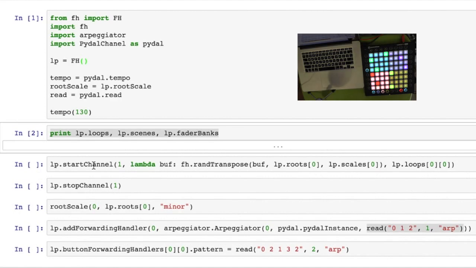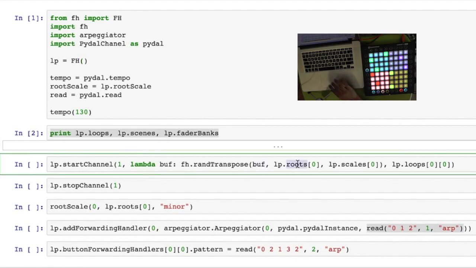The library currently implements a handful of simple functions for transforming music. This function, ramTranspose, takes a melody, the root of that melody, and a scale that that melody is played in, and it'll randomly transpose parts of it.